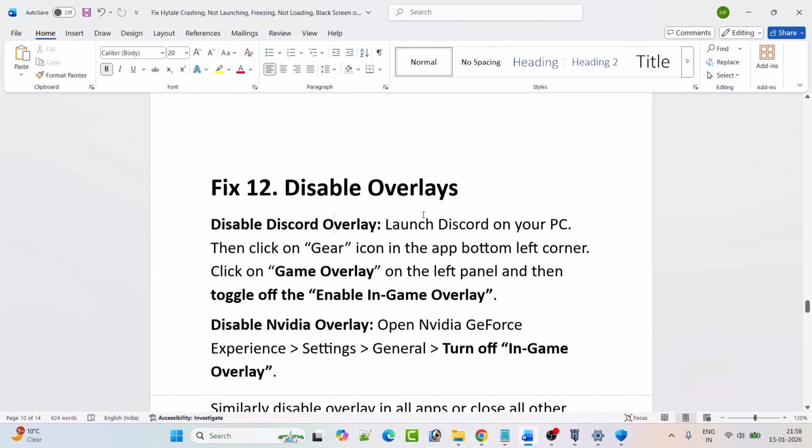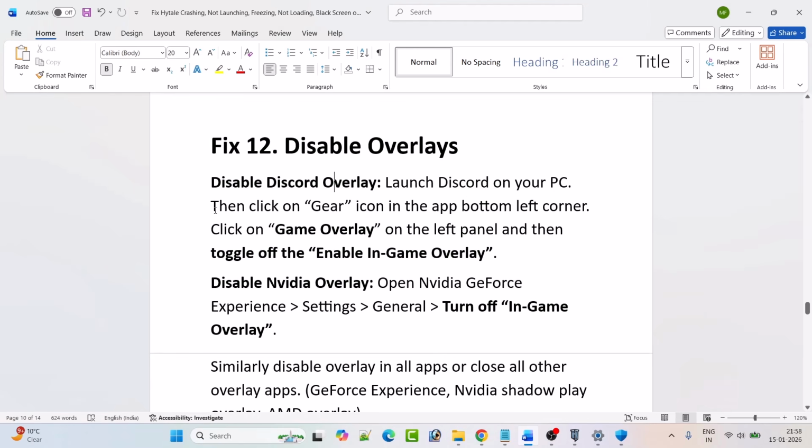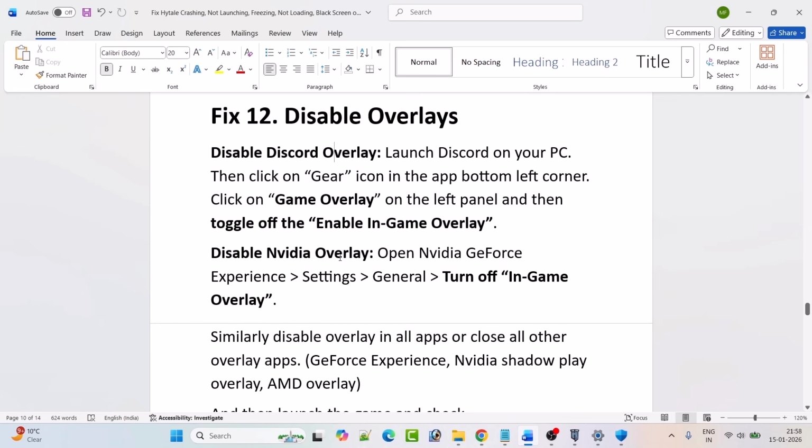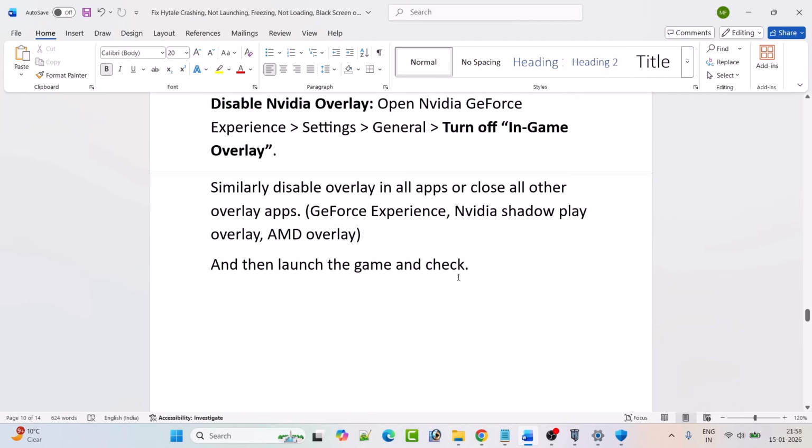Fix 12 is to disable overlay. Now disable Discord overlay: launch Discord on your PC, then click on the gear icon in the app's bottom left corner. Click on game overlay on the left panel and then toggle off enable in-game overlay. Disable NVIDIA overlay: open NVIDIA GeForce Experience settings, general, turn off in-game overlay. Similarly, disable overlay in all apps or close all other overlay apps such as GeForce Experience, NVIDIA ShadowPlay overlay, AMD overlay, and then launch the game and check.